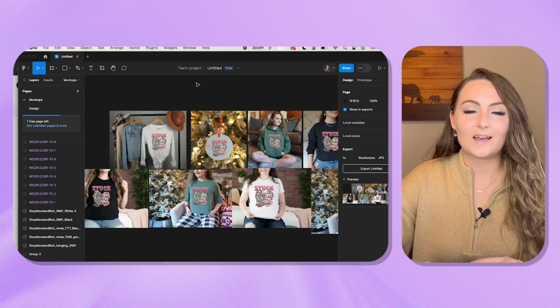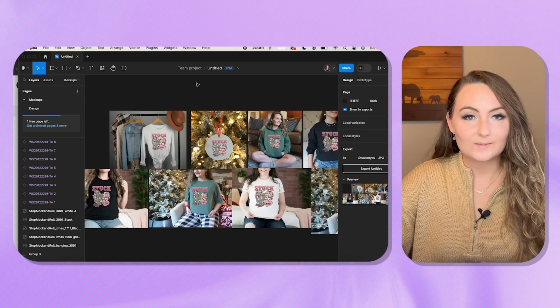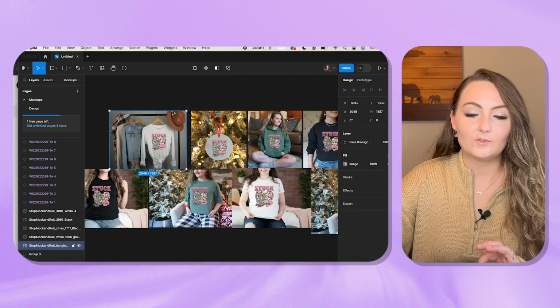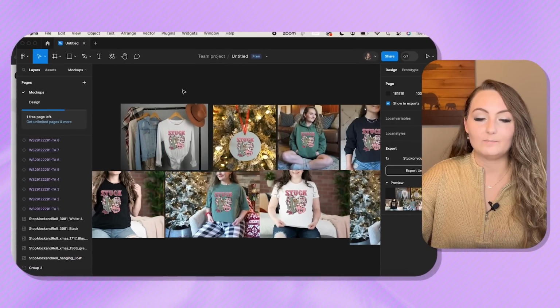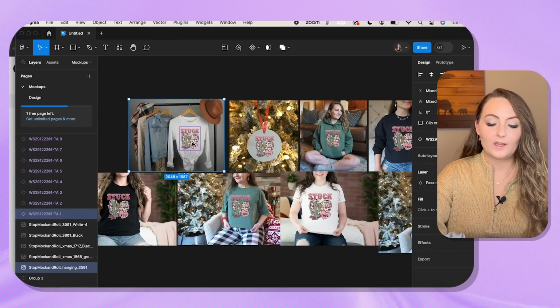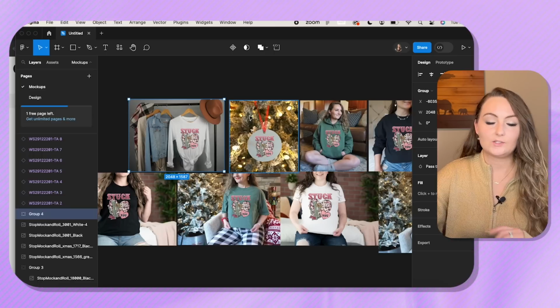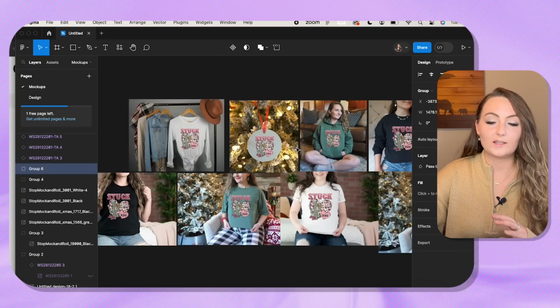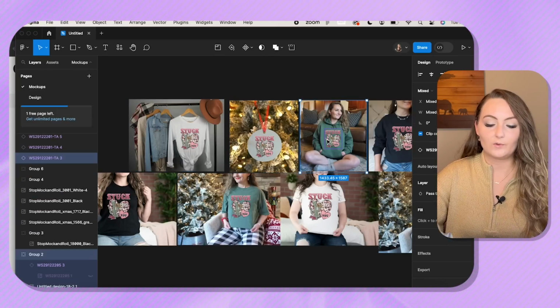So once you have your design onto every single one of these mockups, the last thing you need to do is group them together. That way you can't move the mockup without the design. So to do that, you'll just highlight both. And for me, I can do Command-G to get them to combine. You can highlight it, right click, and say group selection as well, whatever works best for you.